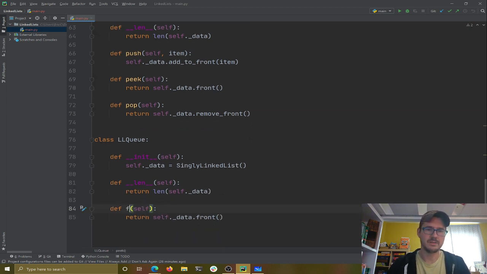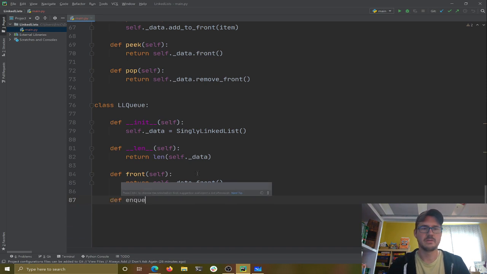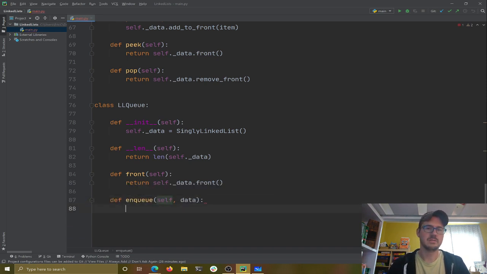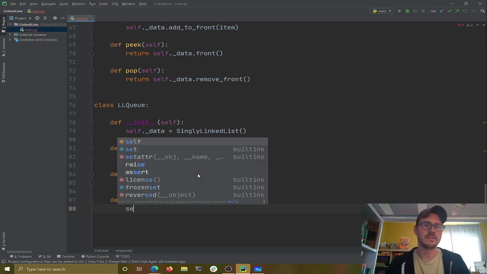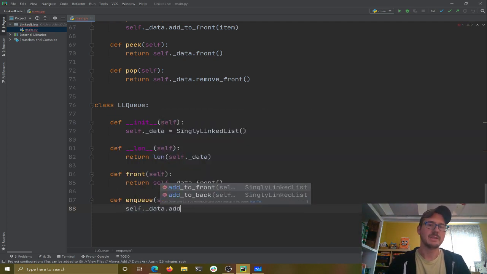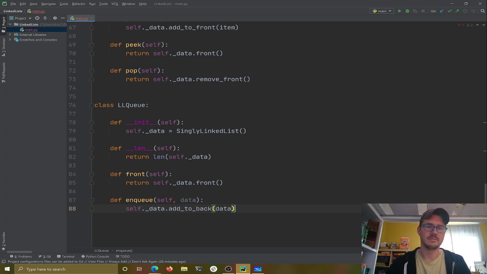So this is front. And then we can enqueue and dequeue. So we enqueue some data. When we're going in a queue, remember it's first in, first out. So we're just going to take our self data and we're going to add to back the data.